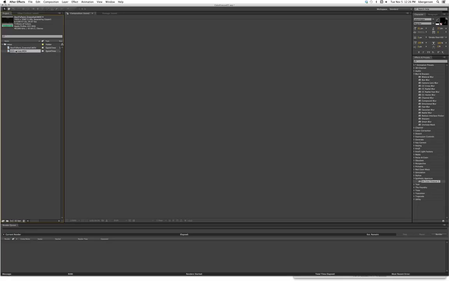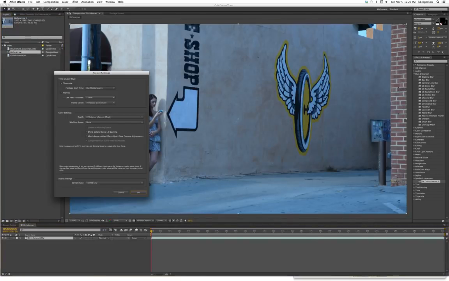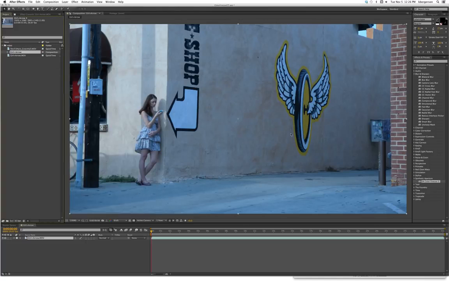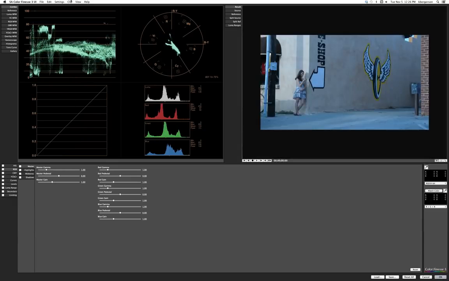So let's begin by bringing in the girl plus arrow comp and make sure that we are set at 32-bit float. And now we will drag Color Finesse onto that layer, and we will click the full interface. This is what Color Finesse looks like, and so let's go over all the different options that it has.